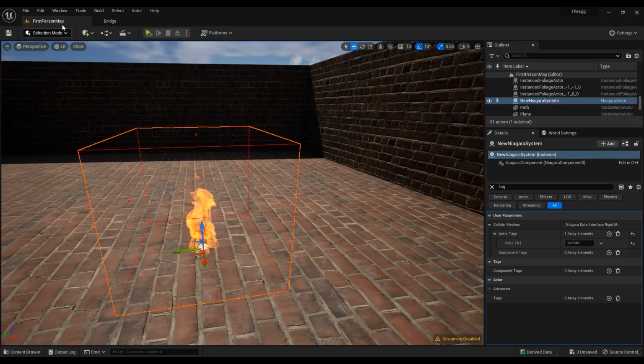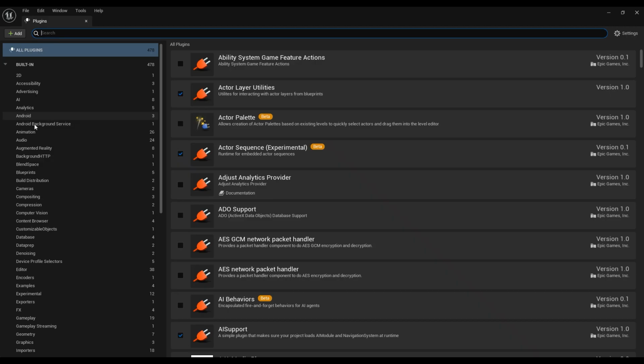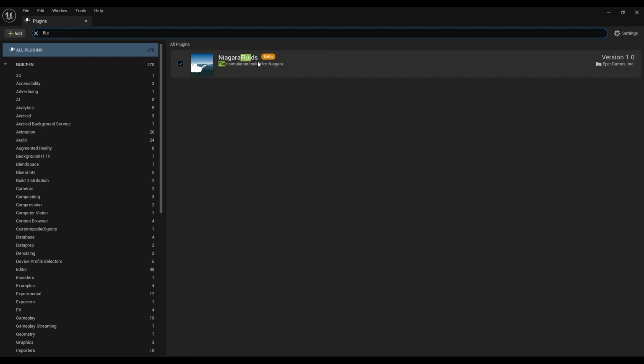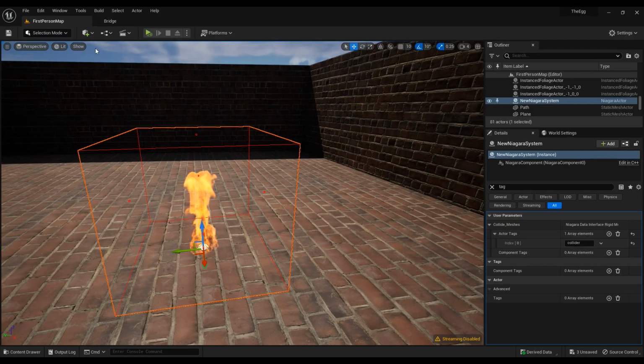If you don't know, you need to go to the edit plugins and then type in fluids. And make sure this one's turned on, Niagara fluids. This is really important. Without it, it just wouldn't work because there's nothing inside the plugins folders.